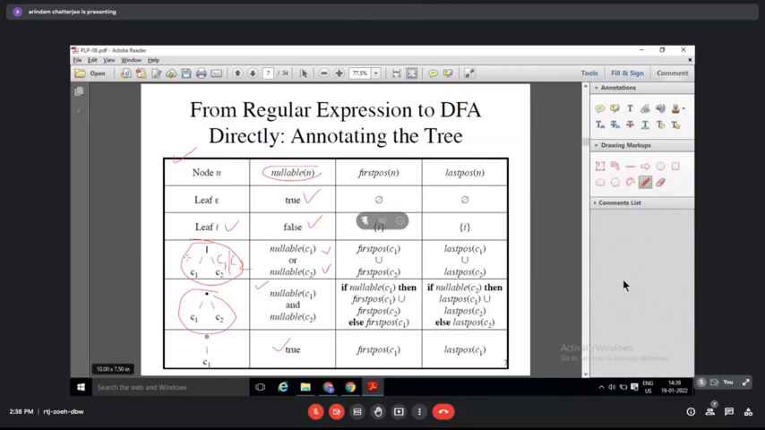Now, for leaf i, it cannot be nullable. For C1 or C2, it can be nullable if any of them is nullable. In case of concatenation node, if both are nullable, then only it is nullable. In case of star node, it is nullable. So it is true.